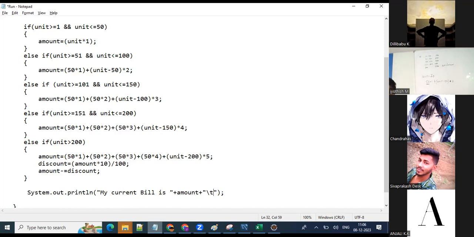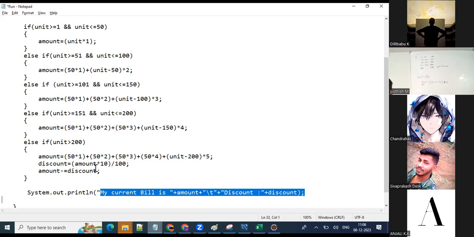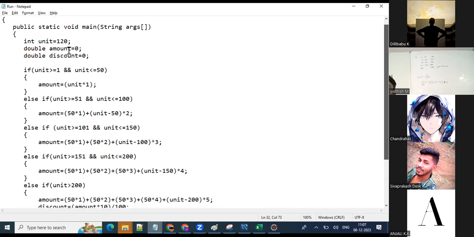It leaves tab space. So this would be helpful when you are creating reports. Okay, tab space. Again concatenate, discount colon, concatenate discount variable. Now how will it print? My current bill is that amount, whatever it is, one tab space, discount, you concatenated a string discount, again concatenate that discount value.